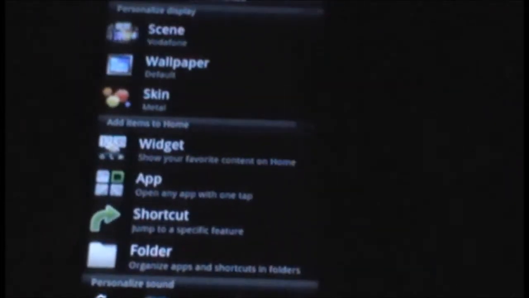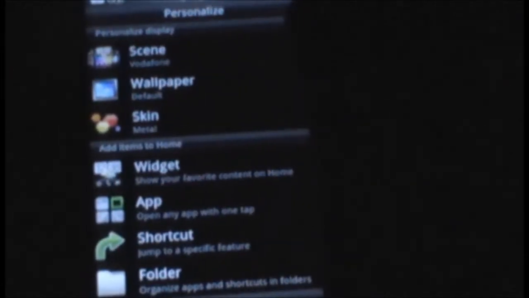You have personalization, which takes you into a little menu where you can personalize. I like the way they've done it, which has changed the normal Android. I'm going to go through some of the personalizations.